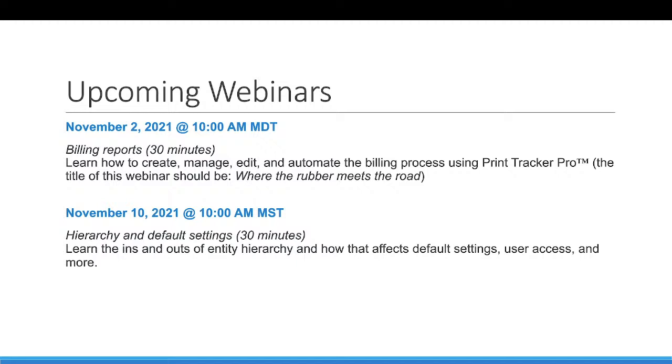The following week, we'll take a deep dive, again, about 30 minutes or less, into how we use hierarchy effectively. So how do I use it to control who has visibility into what in Print Tracker? How do I use it to apply default settings and overwrite those in places where that makes sense? So we'll do a deep dive into effectively using your hierarchy the following week.